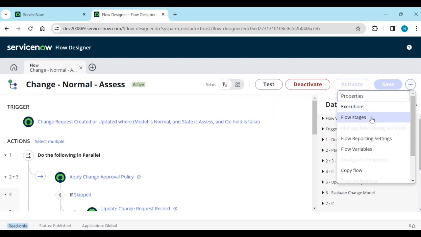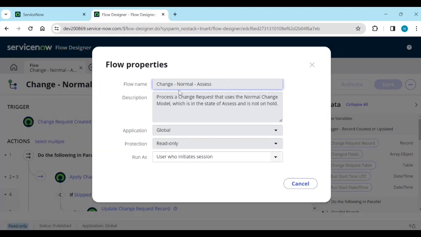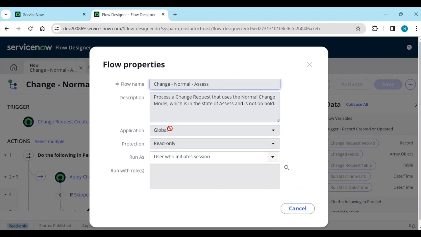What are the executions? What are the flow stages? Flow reporting settings, flow variables, copy flow. You can copy the flow to a new flow. If you click on properties, it shows the flow description, which application, who can run or initiate. So all these properties of the flow you can see.